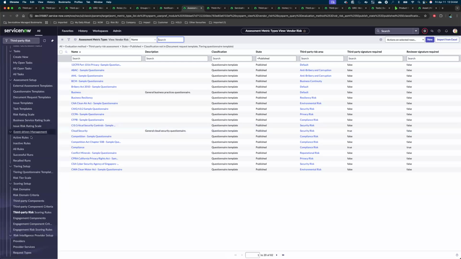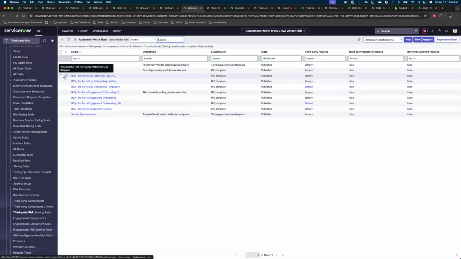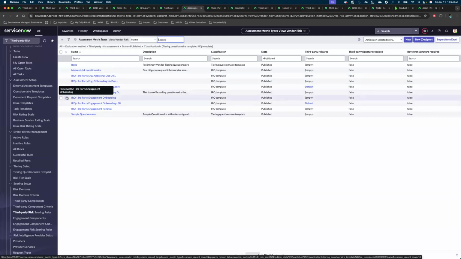Likewise, many tiering assessment questionnaires are also installed. So you can go to tiering setup, click on tiering assessment questionnaires, tiering questionnaire templates, and you would see inherent risk questionnaire, third-party additional due diligence questionnaire, one for onboarding, etc.